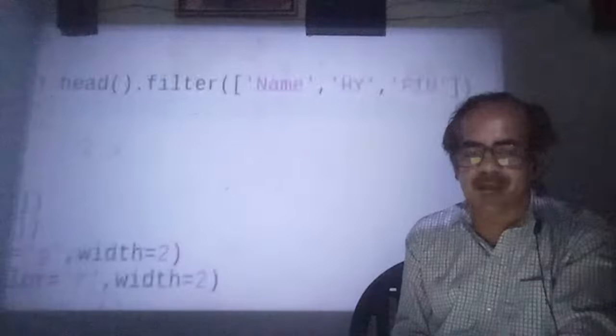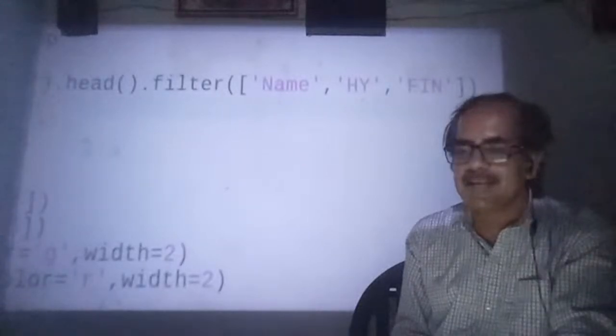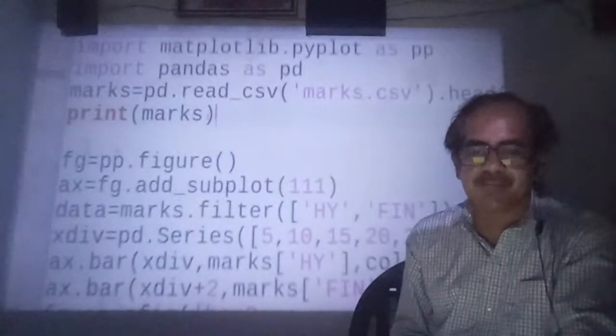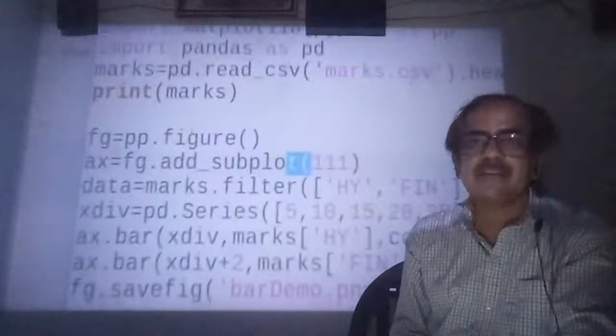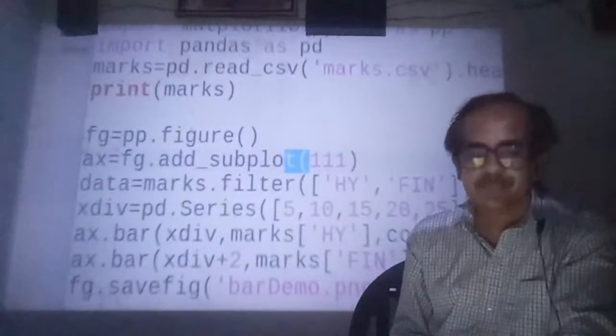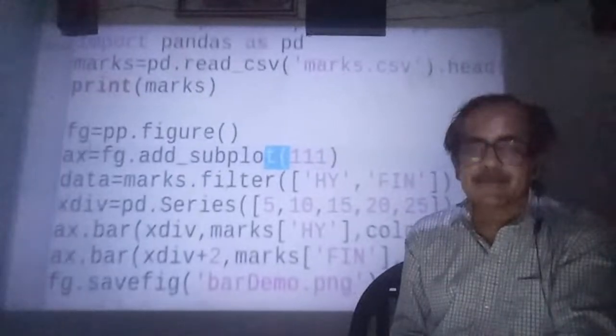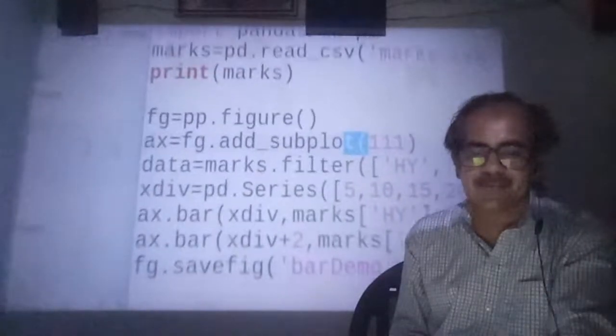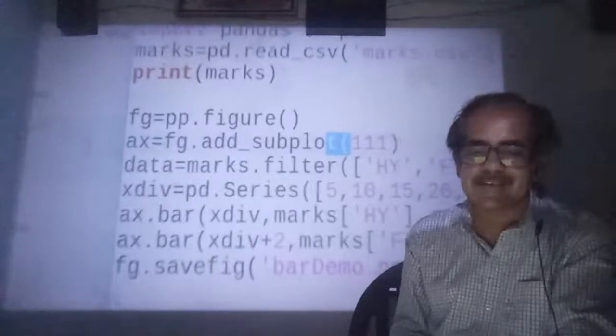Yes, it is. So here, after head, I am applying the filter name, HYN, FIN. I am writing here to get the information. I am using a print statement also to print the marks. Then the figure object is declared: fg equal to pp dot figure. One line I have left purposely so that you can see the starting of the process. The figure object is declared as fg and the axis object is declared as ax.